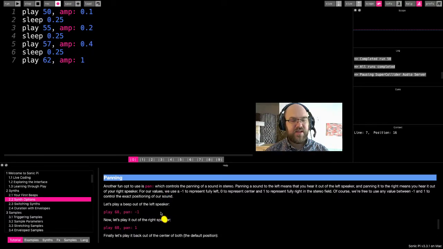Panning. Another fun opt to use is pan, which controls the panning of a sound in stereo. Panning a sound to the left means that you hear it out of the left speaker, and panning it to the right means that you hear it out of your right speaker. For our values, we use a -1 to represent fully left, 0 to represent center, and 1 to represent fully right in the stereo field. Of course, we're free to use any value between -1 and 1 to control the exact positioning of our sound.